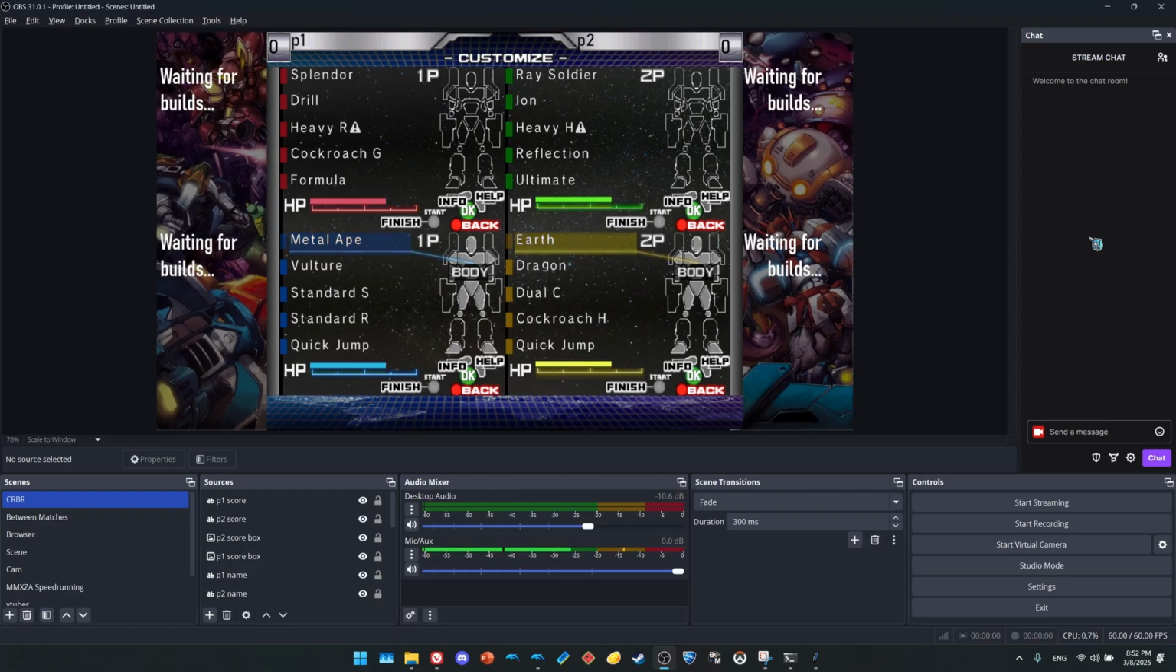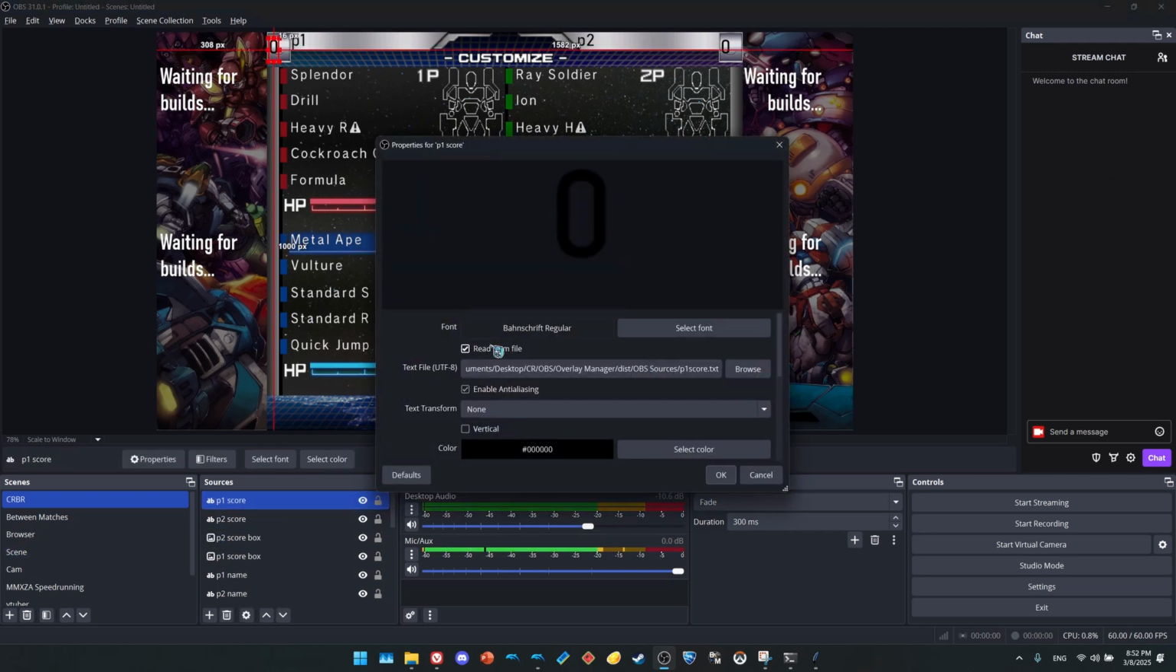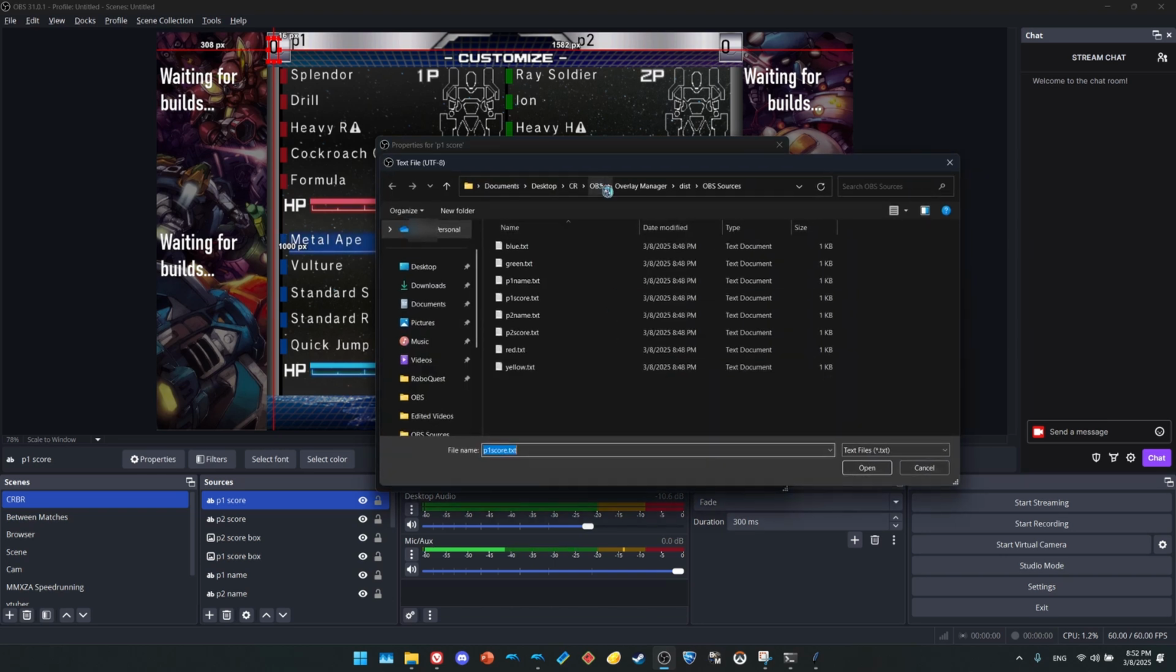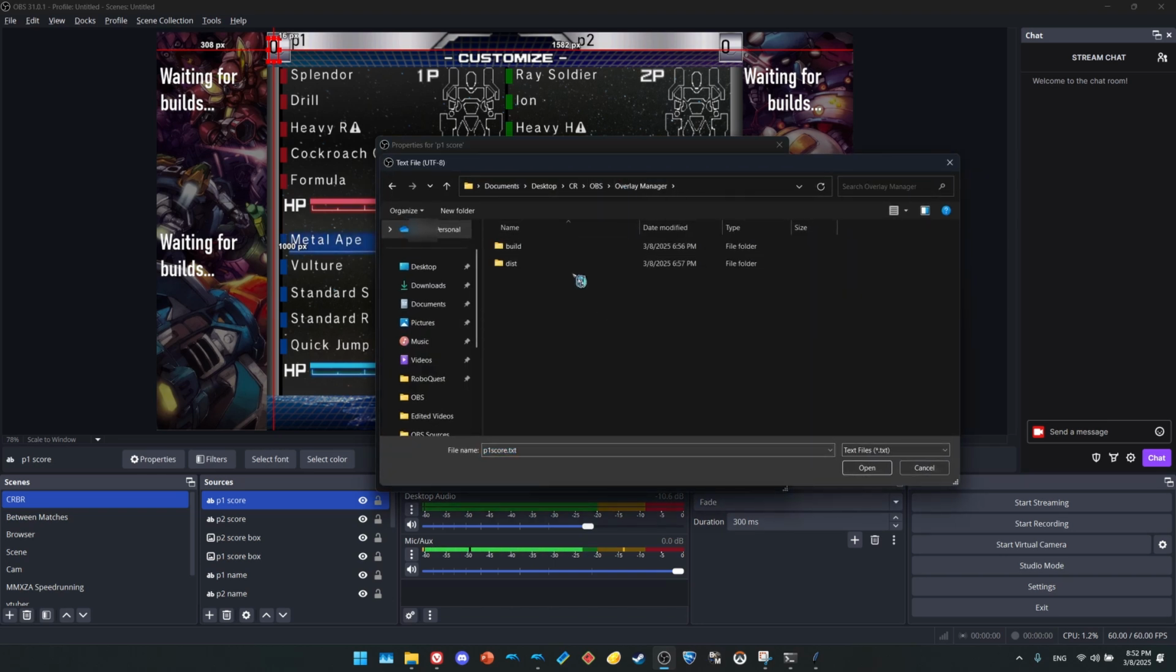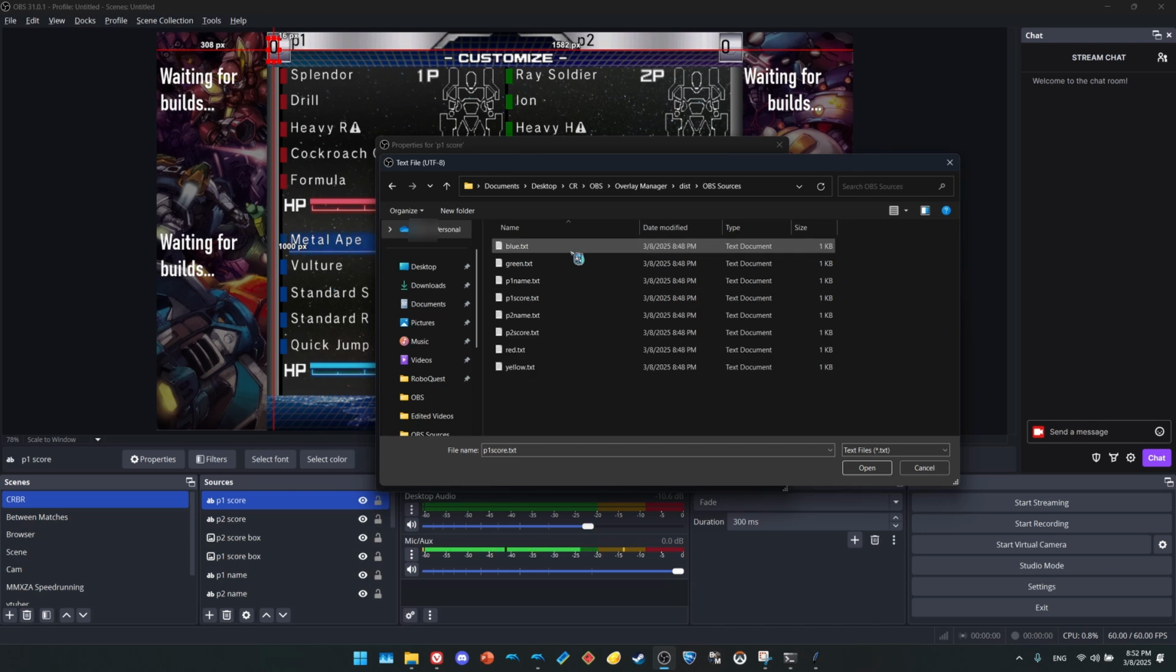Next, open up OBS and make 8 text sources, 1 for each robo, 1 for each player's name, and 1 for each player's score. For each text source, have it read from a file, and select the file in Overlay Manager, dist, OBS sources, corresponding to whatever the text source is. Blue, green, red, and yellow correspond to the robos for those colors.